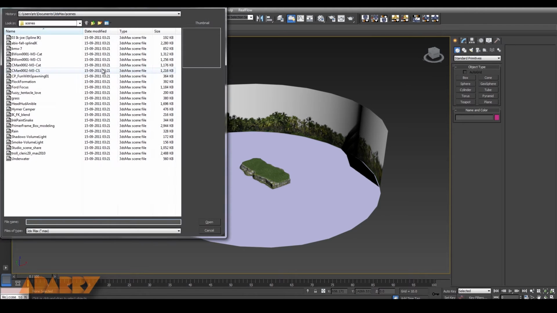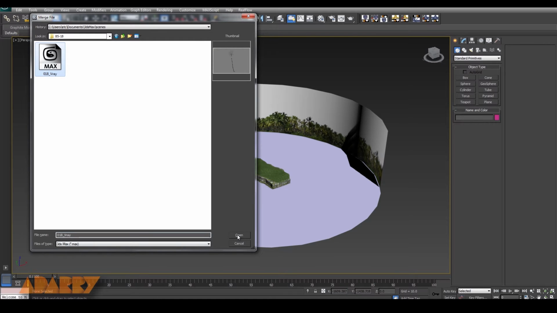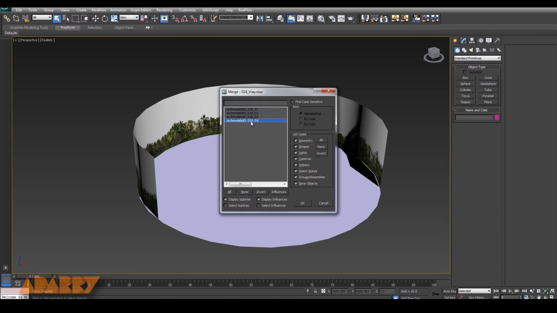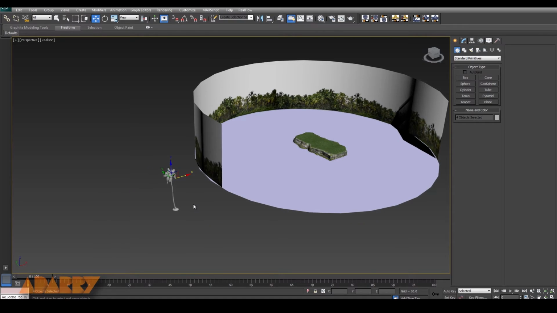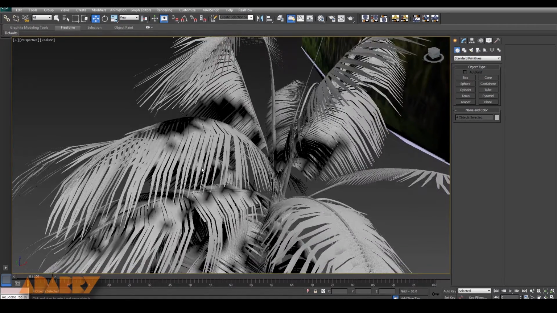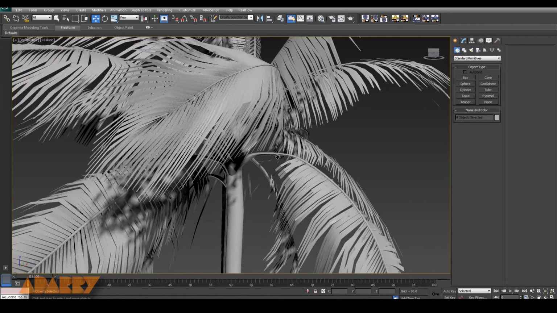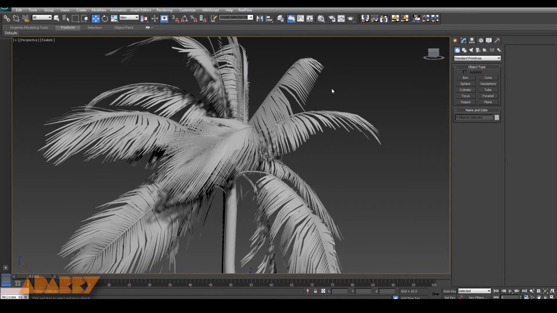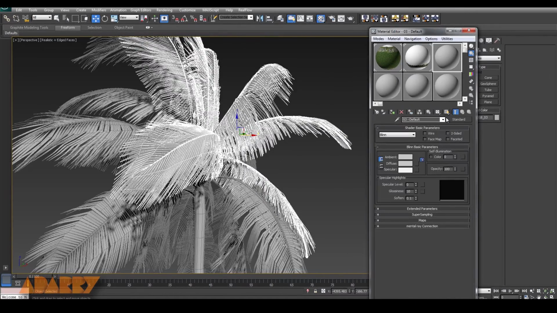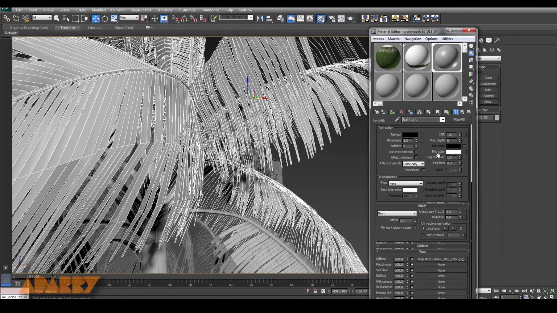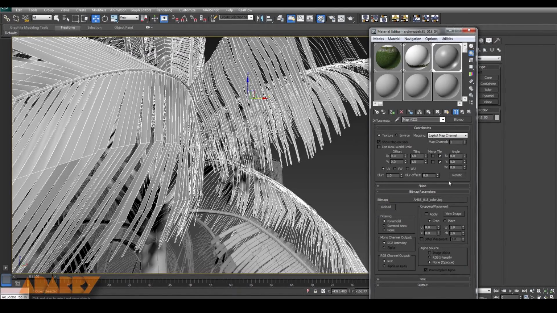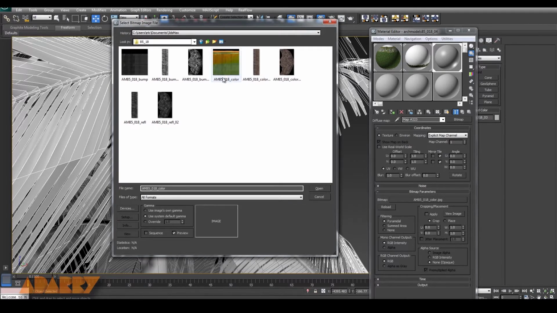Import, merge, okay. Now we can apply the texture for this palm tree. For that, open up the material editor, open one material, here just connect these textures. This one, AM85018 color, just connect it.